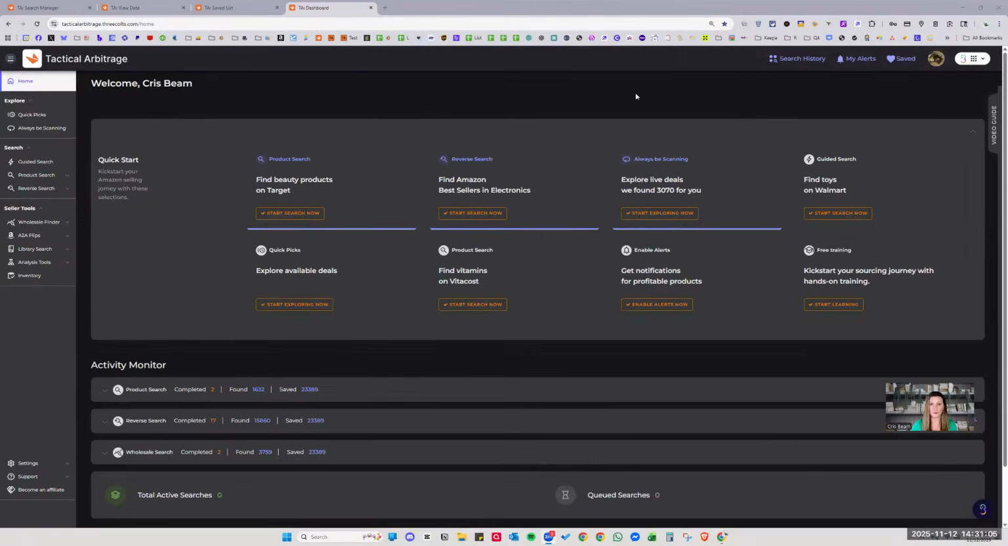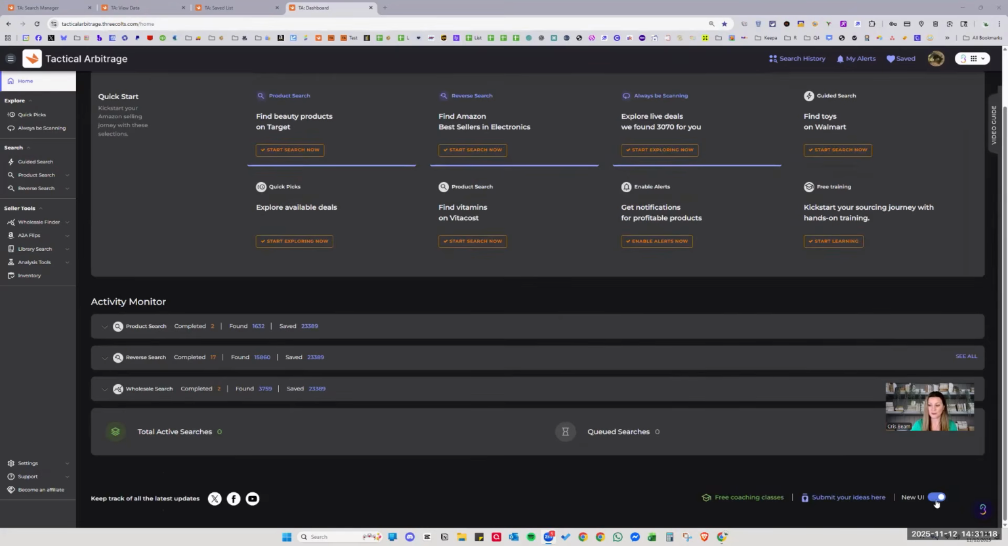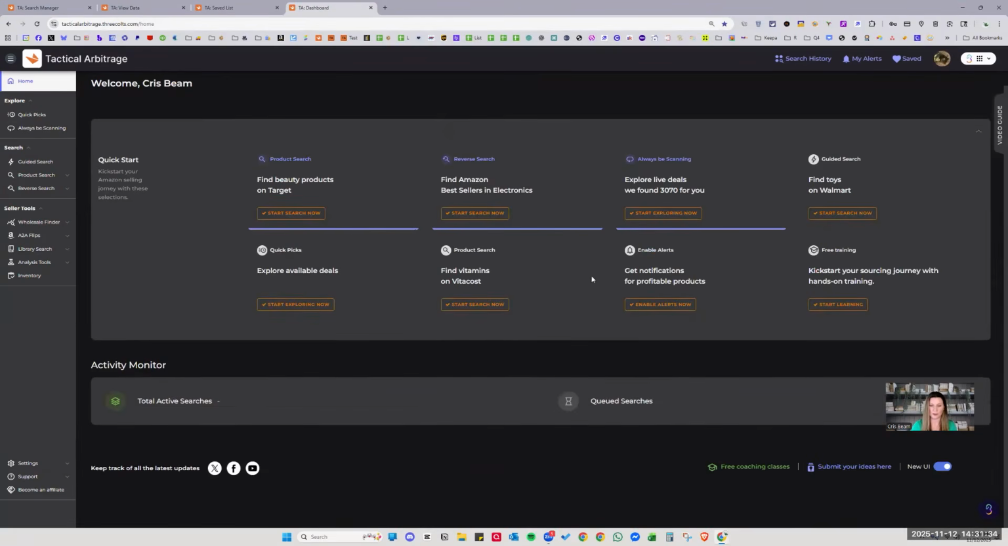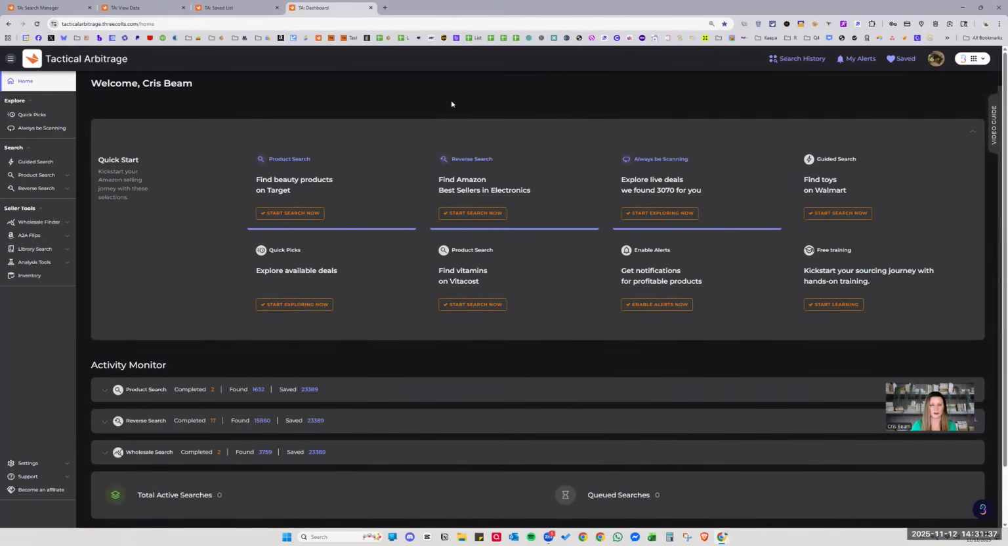So we are currently on the homepage of Tactical Arbitrage. If yours looks different than mine, it's probably because you're either in TA2, which you will see by a number 2 in the address bar, or you are in the previous user interface. You can scroll down, and on the very bottom right, you can toggle the new UI on or off. I prefer to use the old version of TA, but I think a lot of people are on the new UI, so I'll just show the settings on here. The settings work the same regardless of which user interface you use.